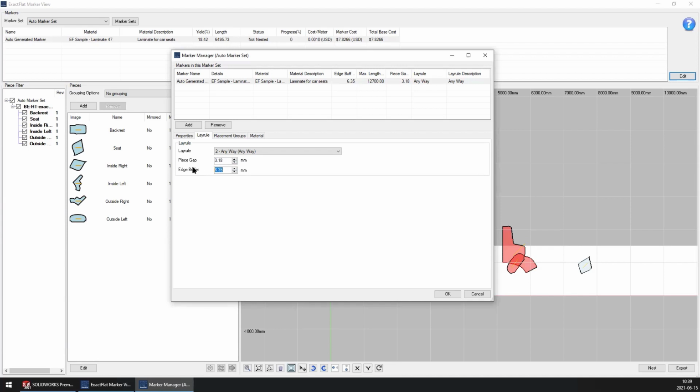Lastly, we have the edge buffer. Depending on your material, it may have an unusable portion of material along the boundaries. So you may find that your material is always fraying on the edges, and as such, you can't actually use it for manufacturing or production. So you can specify an edge buffer to make sure that your pattern pieces are never going to be nested within that unusable portion of material.